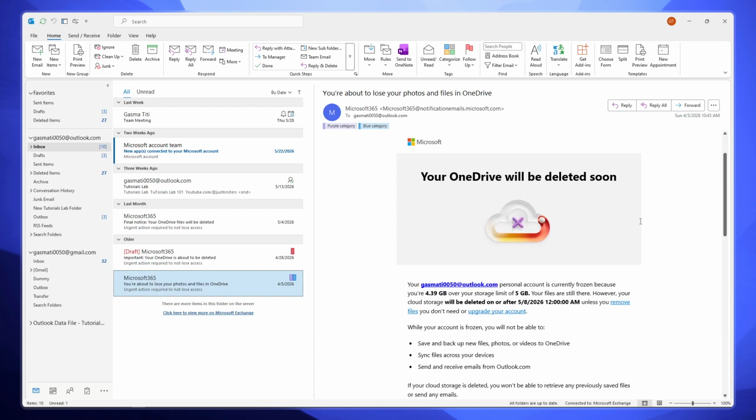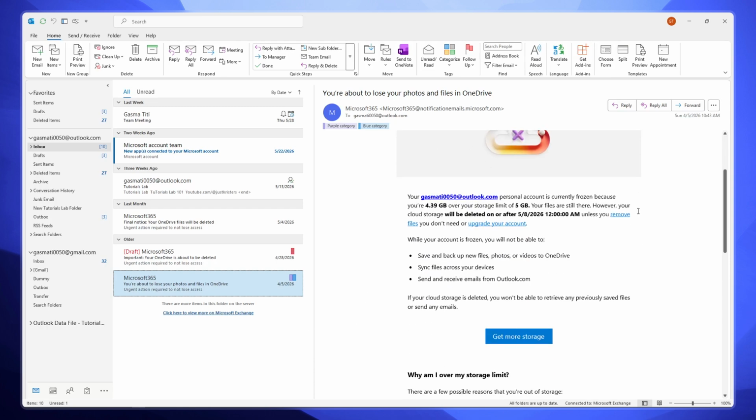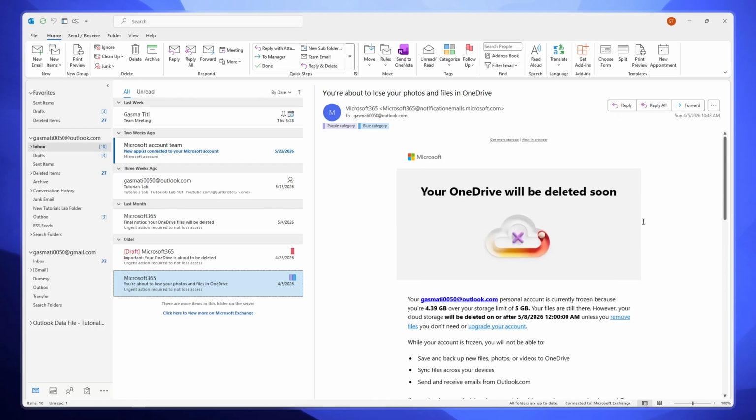Hey everyone, today I'm going to show you how to combine Focused and Other in Outlook and turn off Focused Inbox in Outlook. Without any further ado, let's get started.